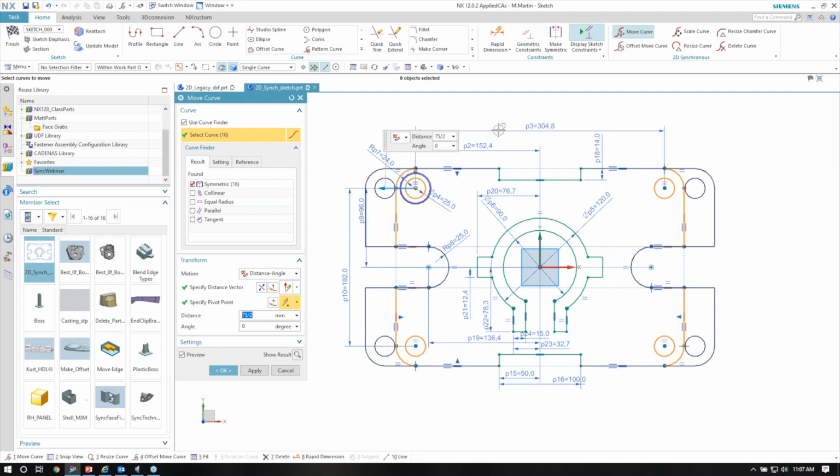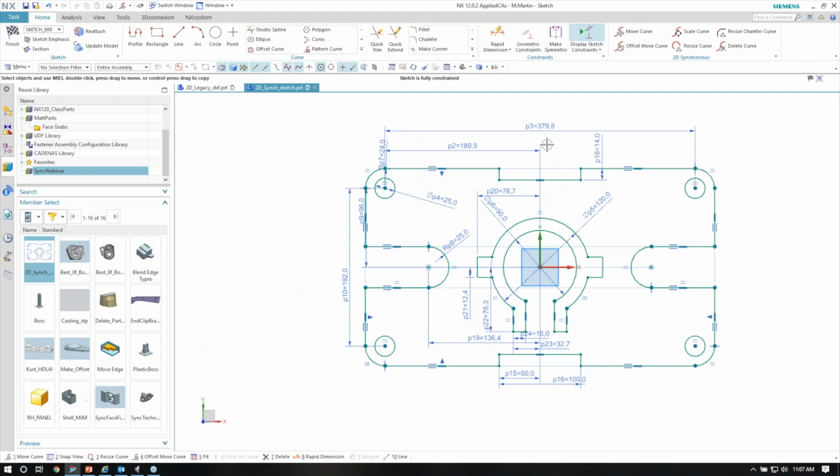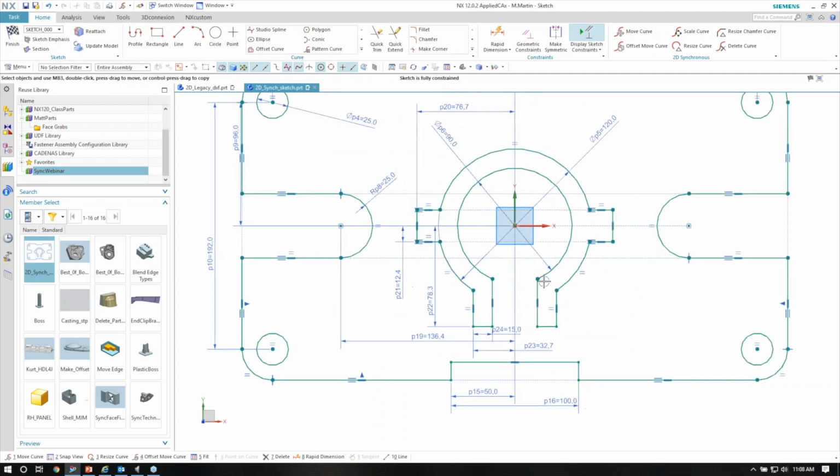And if you pay attention to these values up here, you'll see things change. So it went through and recalculated my distance, my dimensional constraints that I have on the part, and it's still fully constrained. Okay, so that in itself is pretty awesome. Another workflow that I have is I need to rotate the center section by 45 degrees.